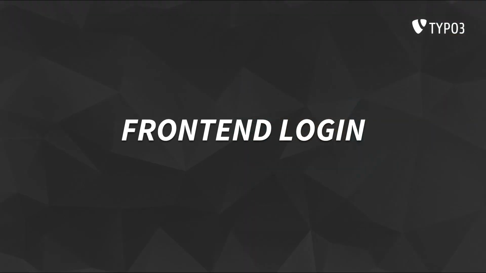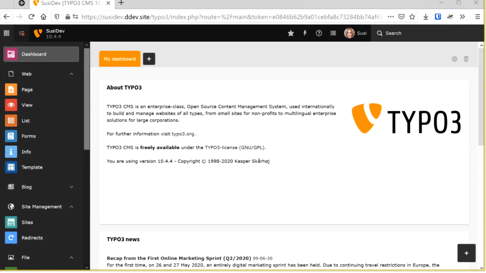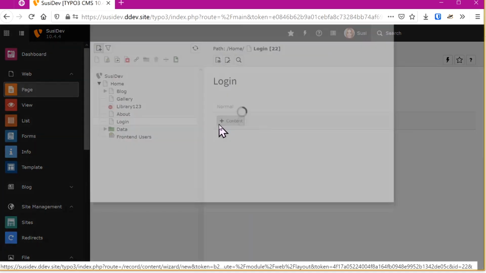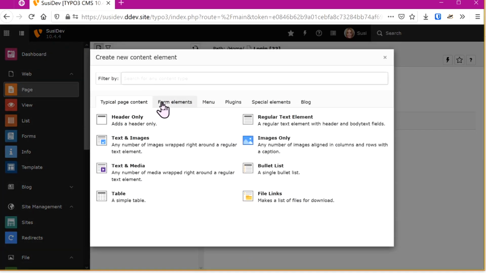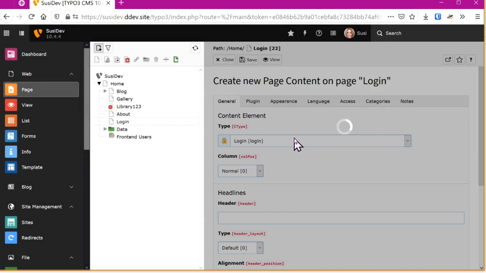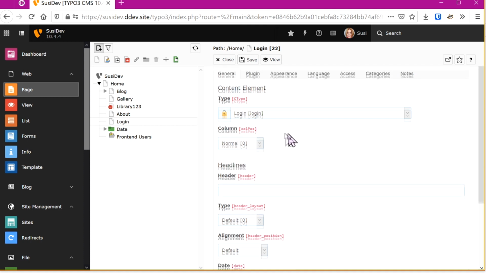Frontend login has been a part of the TYPO3 core for a long time. It allows to have access restricted sections behind the login out of the box. However, the extension hadn't been refactored in a long time, a really long time. It was one of the last parts in TYPO3 that still used marker-based templating.